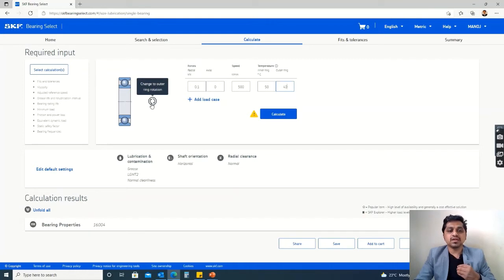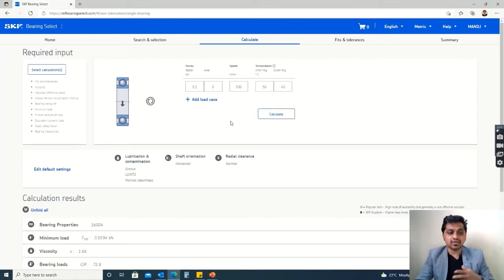Now you can see the option changed to outer ring rotation, as a bearing has inner ring rotation and outer ring rotation also. If we consider, let's say, a fan, its outer ring is rotating, so according to the application we have to select that. Now these are the default settings: the lubrication and contamination, the shaft we have considered horizontal, and radial clearance we have considered normal. We can change these also. After putting this in, just hit calculate and all the data will get calculated.